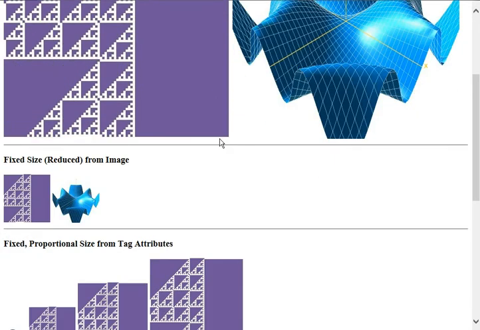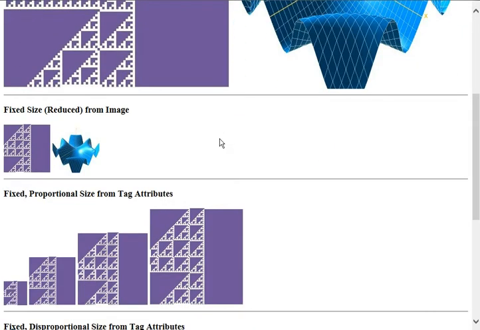The next section is the same as the one above it. The only difference is that these two images are entirely new versions of the original images, where some image editing software, in this case Windows Paint, is used to resize the images. So again, it's the actual size, but they're smaller versions of the images.